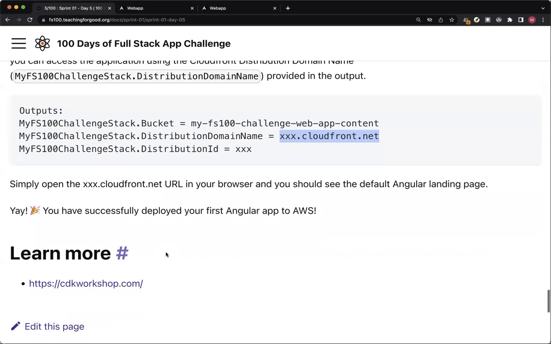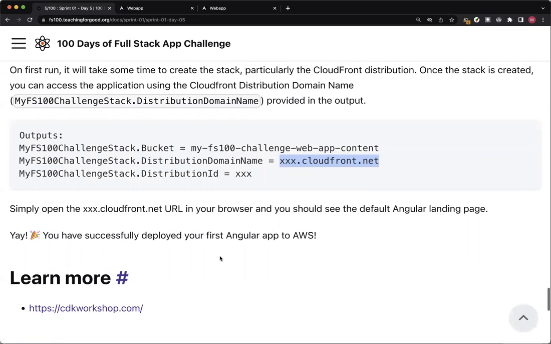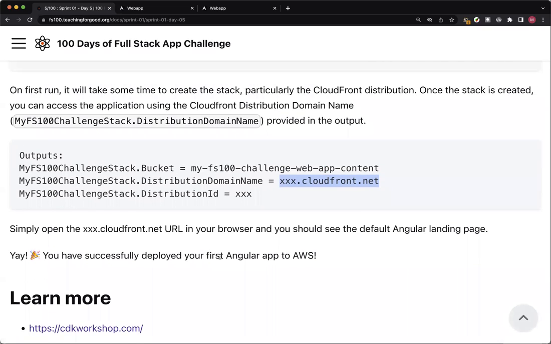And if you would like to learn more, there is a CDK workshop that also walks you through the CDK concepts step by step and lets you build a sample project. You don't need to, but if you would like to learn more, go ahead and do that as well. But otherwise, we will move to the next step tomorrow and work on the application a little bit more, as well as start building additional services in AWS.